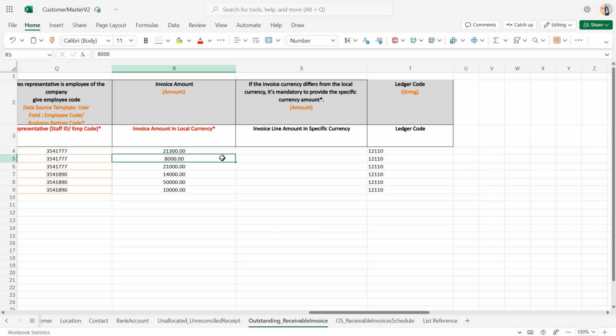Example values: 21,300, etc. Next is invoice line amount in specific currency. If the invoice was originally raised in a foreign currency, this column will reflect the actual invoice amount in that foreign currency. For example, if the invoice is raised in USD or EUR, record the value here. If the invoice currency is the same as the local currency, this field can be left blank.